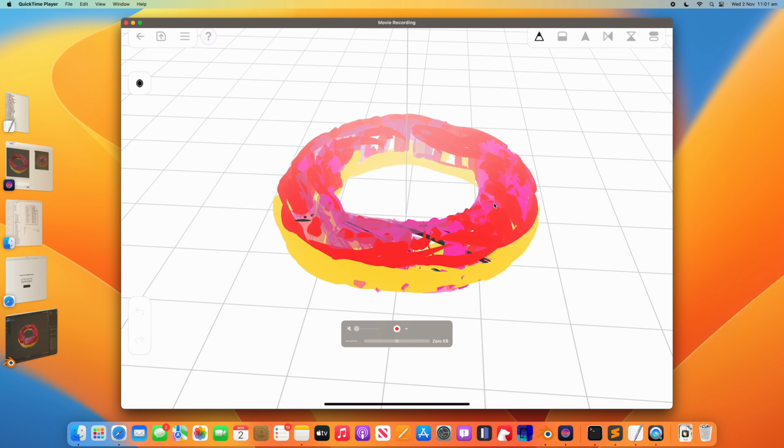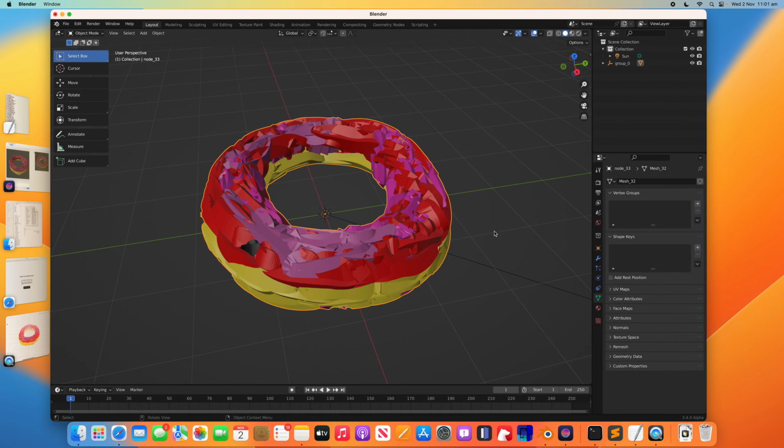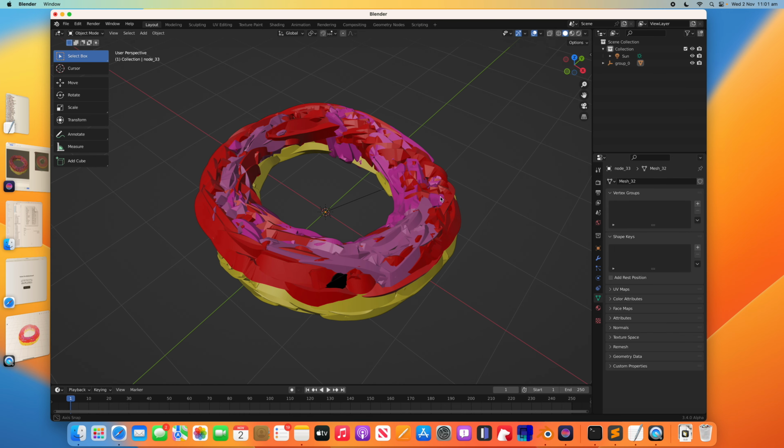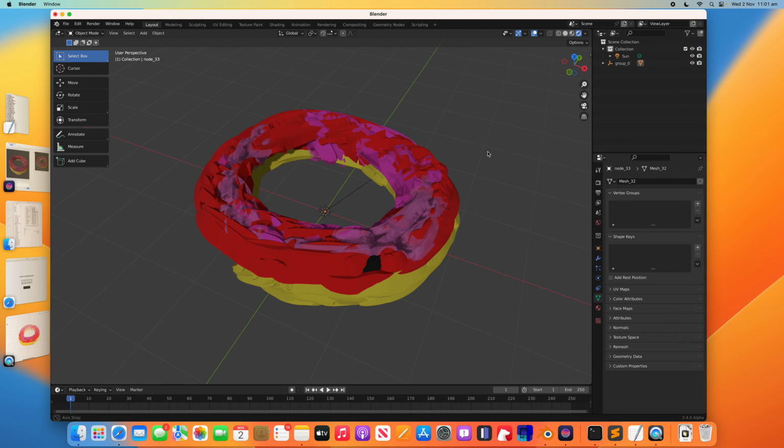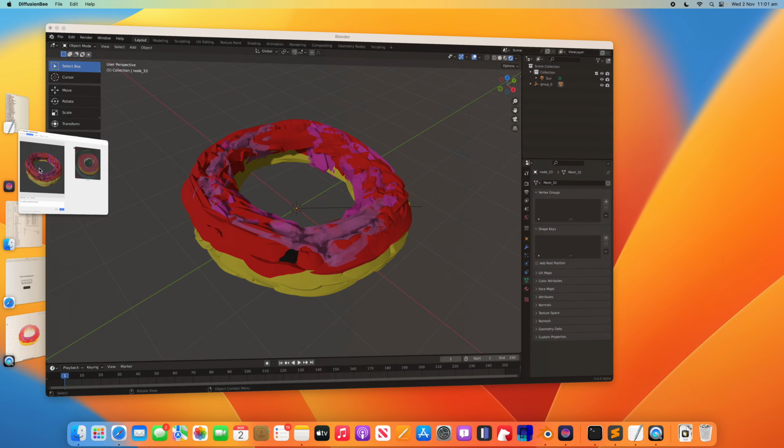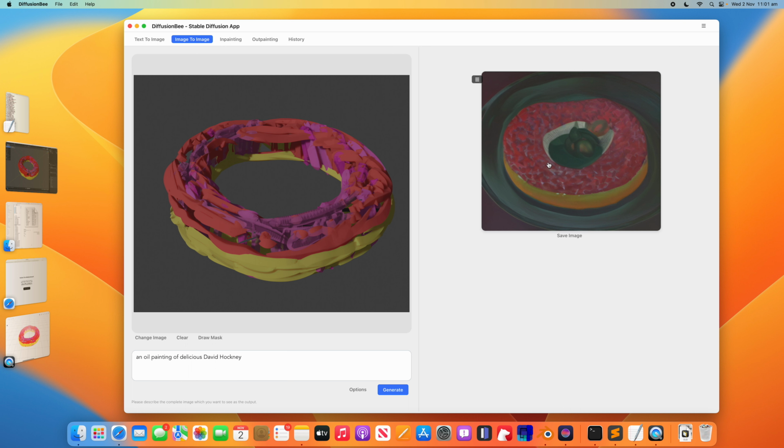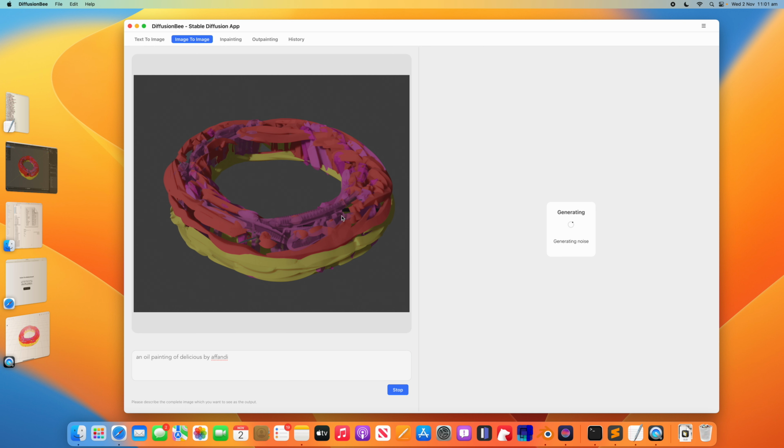I'll show it in a minute, but I export this into Blender as GLB, and it has all the vertex color, and you can render this out with different light. Then you can take a screenshot or render and turn it into something else, like this donut. For example, I just specified David Hockney, but I can specify different artists. Hit generate, and it's going to do the AI version, like a concept art.